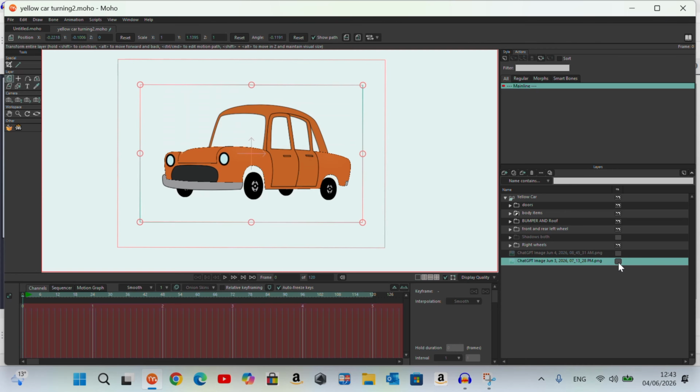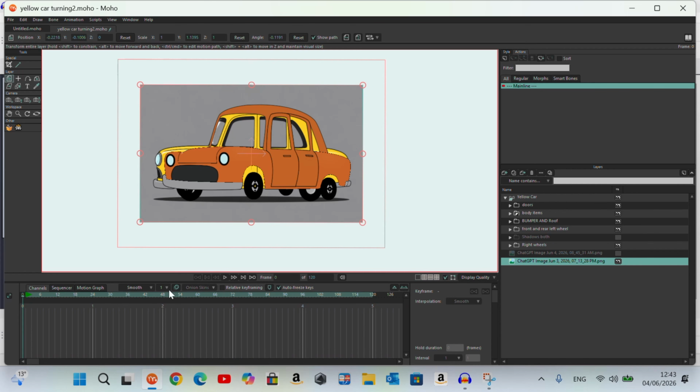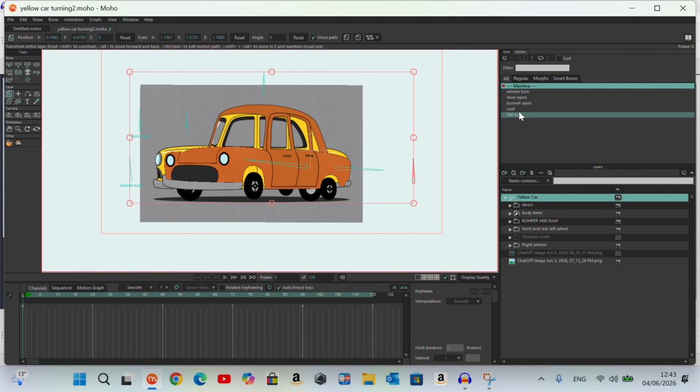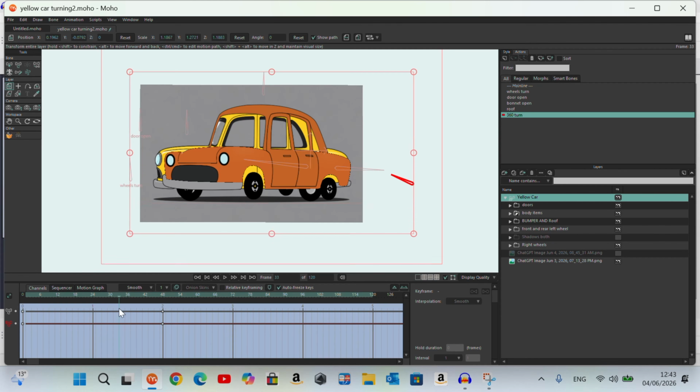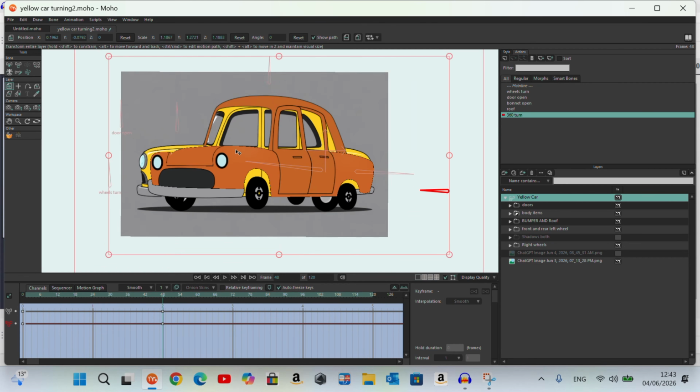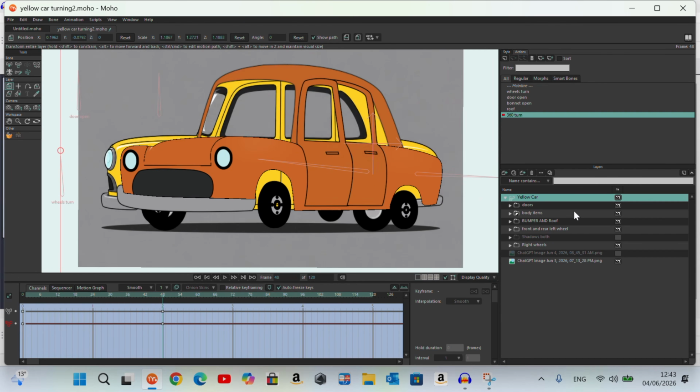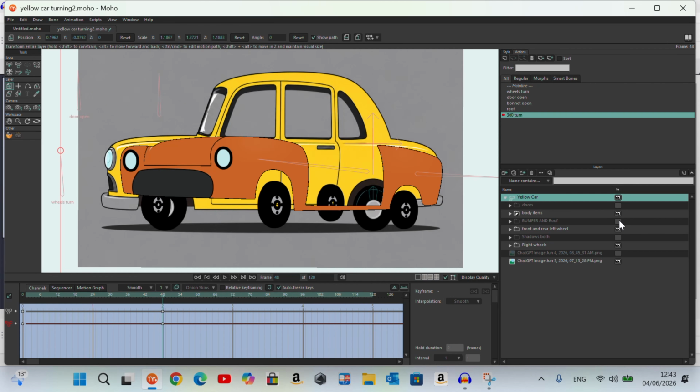Alright, so now go back to the Smart Action and then go back to frame 48. Now before we move any point, I want to focus only on the main body of the car. So in the layer panel, hide everything except the body layer. This keeps the workspace clean and avoids confusion. Also, we are going to start with the body as this is the foundation of the turn, so we can start here.